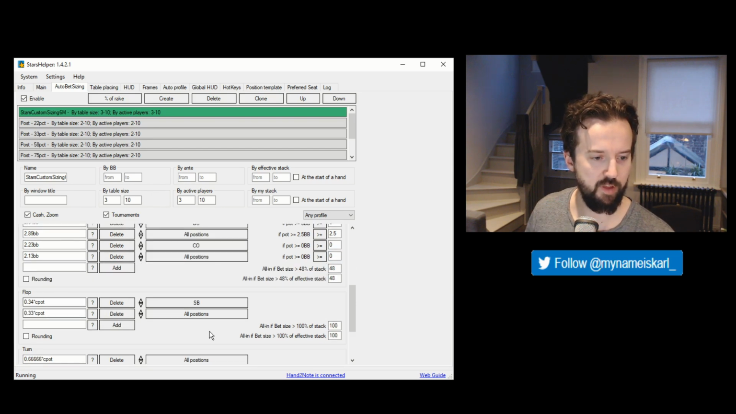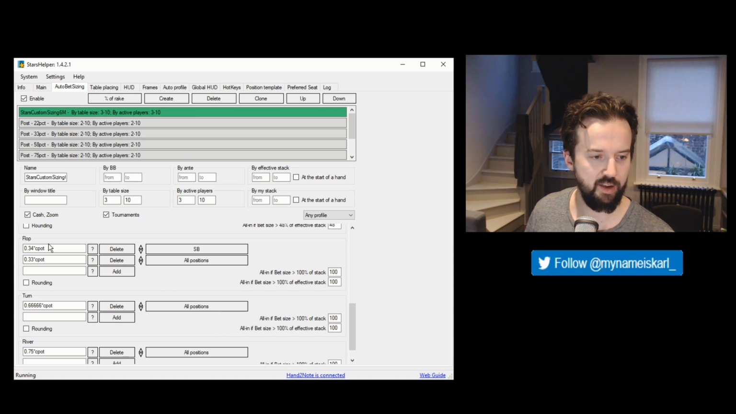Then on the flop, again, I have standard c-bet size. Here, there's no way to input the stack. There's no way to input the pot size, so you can't really make a difference between a single raise pot or a 3-bet pot or something like that. But you can still alter the position here.